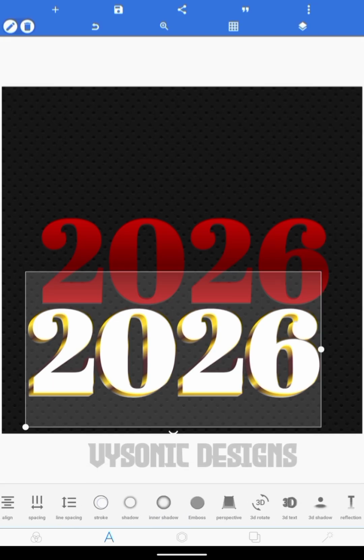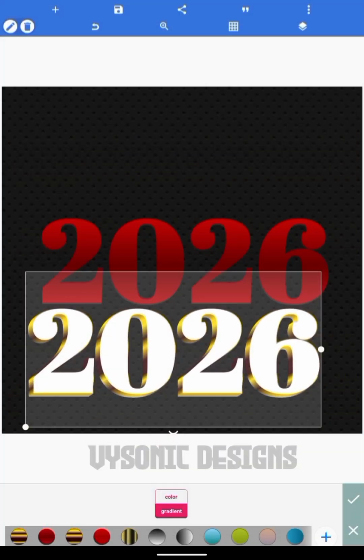Now we are going to use the relative position to make it to be in the middle. Note, after creating your gradient, don't leave it in this vertical way. Make it to be in the horizontal way, and then you click on OK.